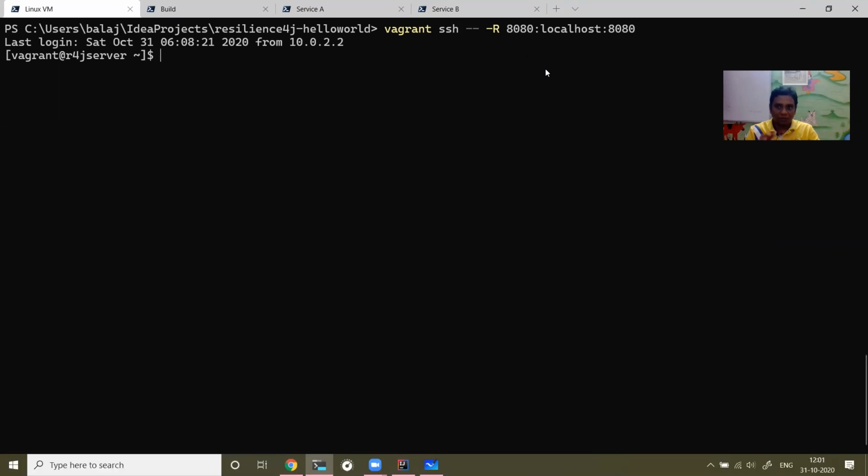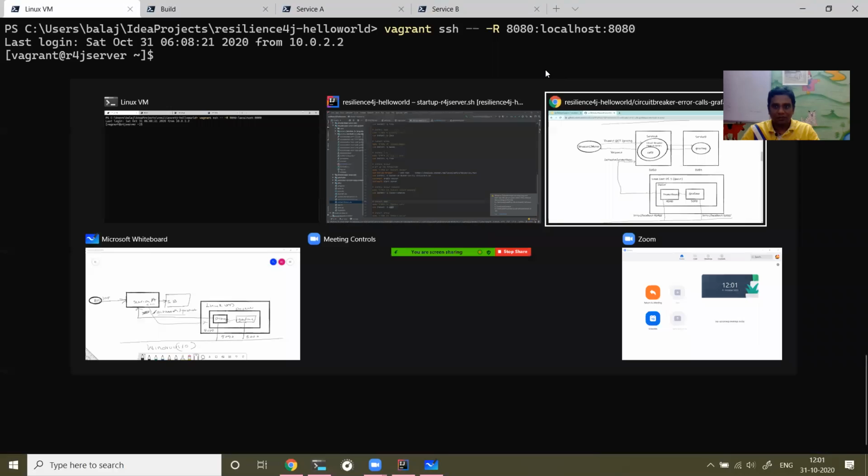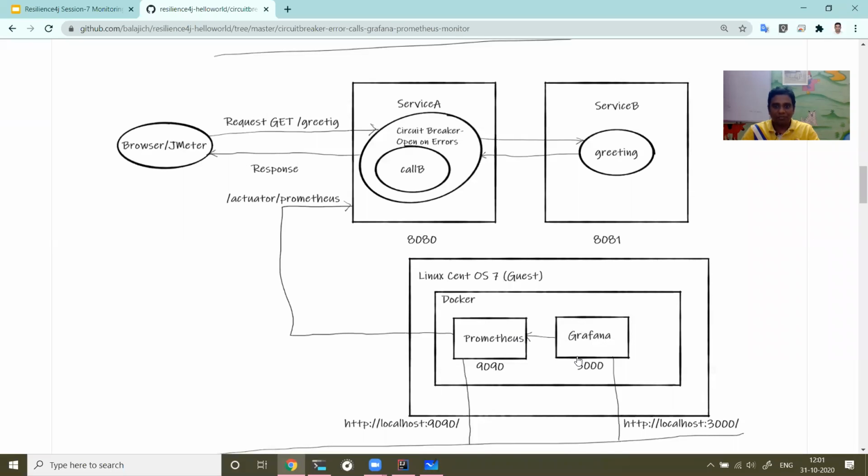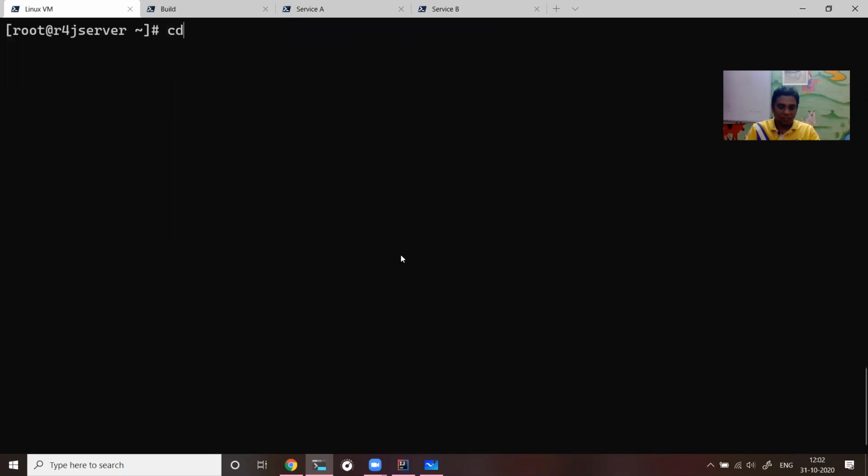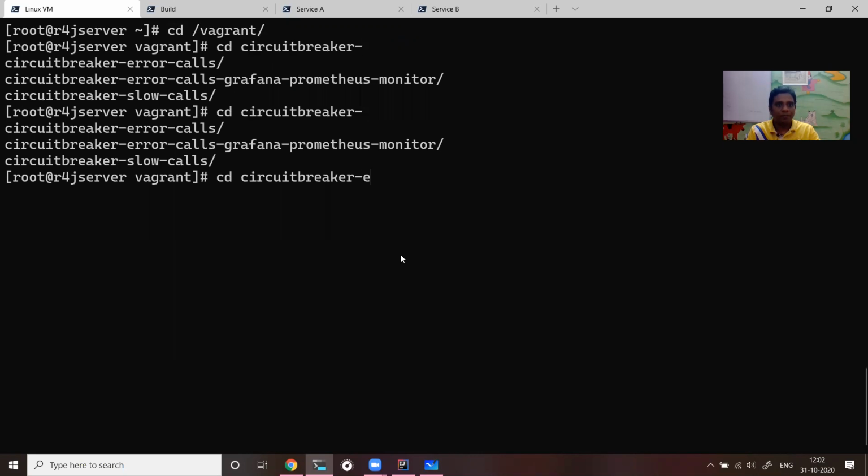Now my first goal is to bring Prometheus and Grafana up and do the configurations. That is my first step. Now I brought the Linux CentOS 7 machine up. Now I'm running Prometheus and Grafana. Sudo su minus, let me switch to root. Then I have Vagrant. Resilience and circuit breaker error calls, Grafana monitor.